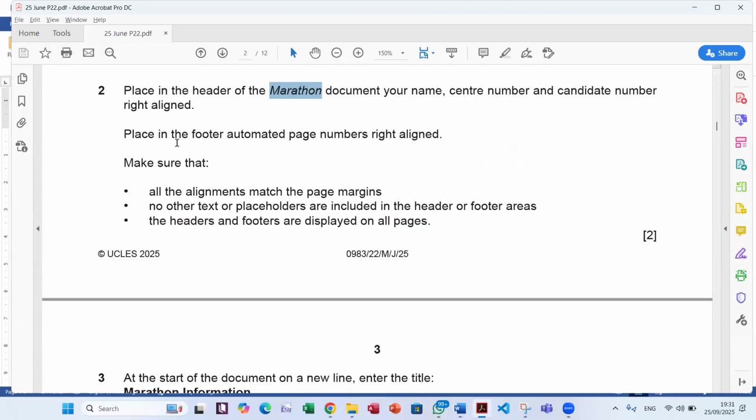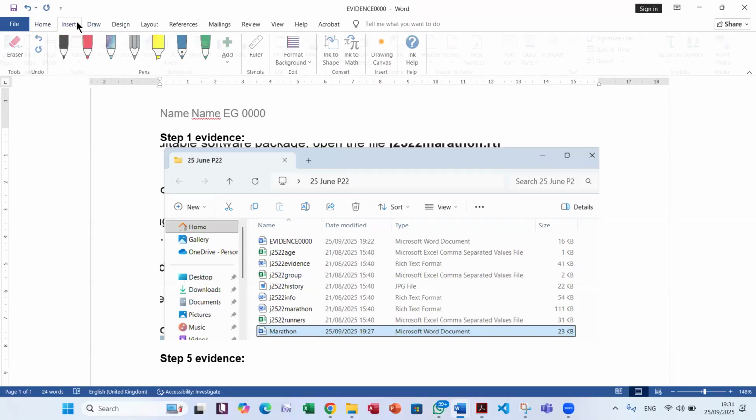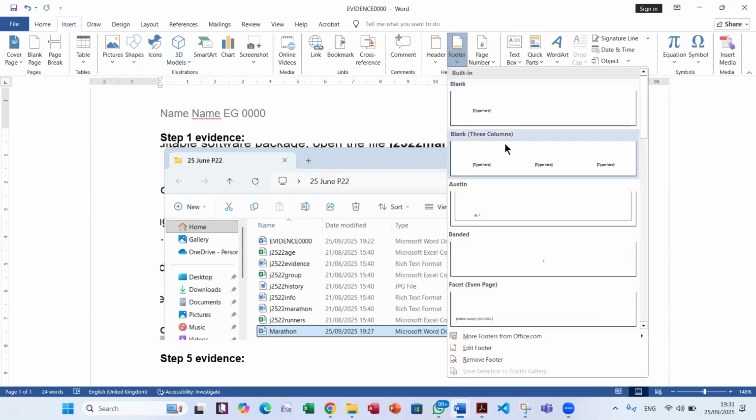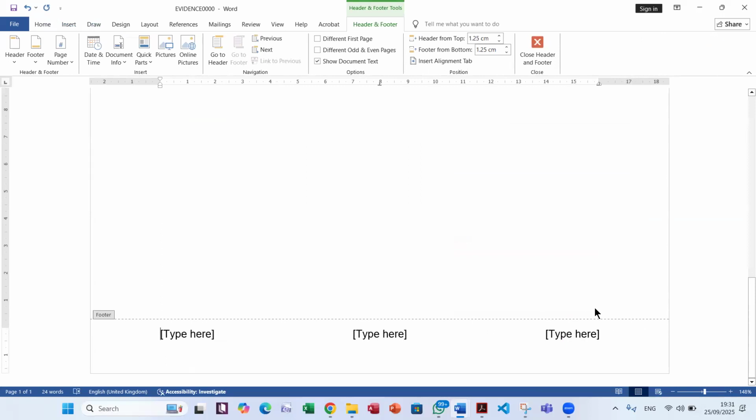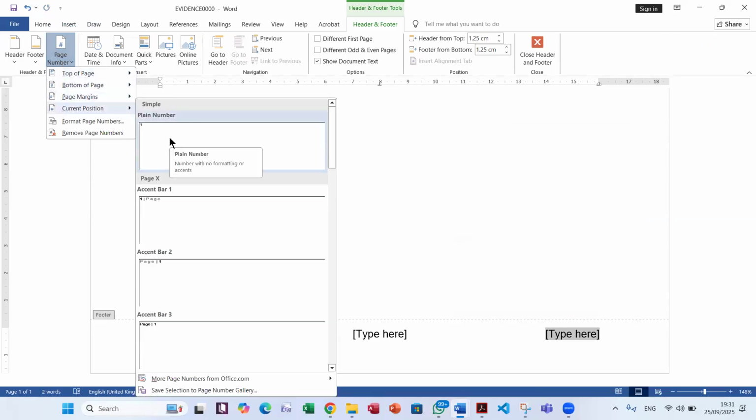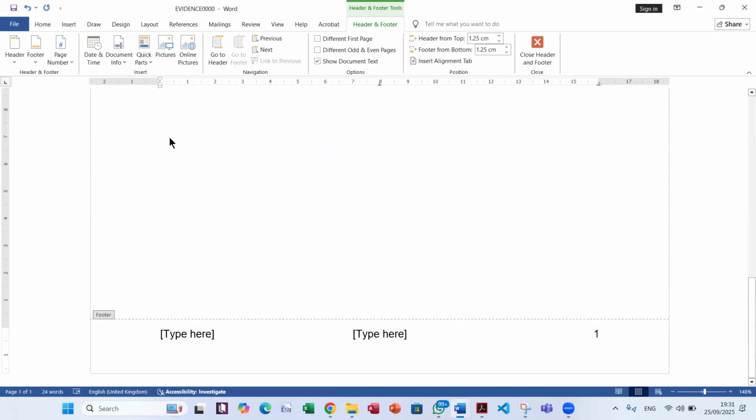What else? Place in the footer. Automated page number, right align. Okay, another time. Insert footer, also 3-column footer. Okay, and you go to the bottom right because the page number must be on the bottom right. And then insert, and this is page number. I advise you to use current position plain number. Page number, current position, plain number. See, now page number 1, maybe the next page will be page number 2, 3, and so on. Again, remember to get rid of these.